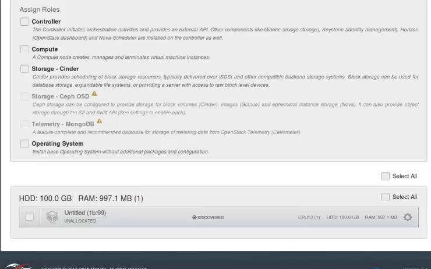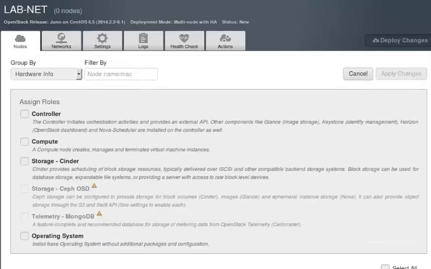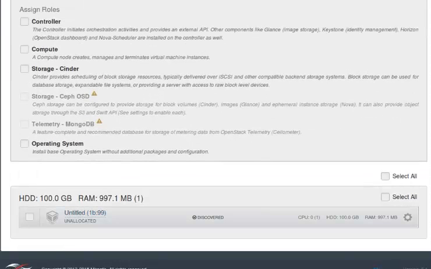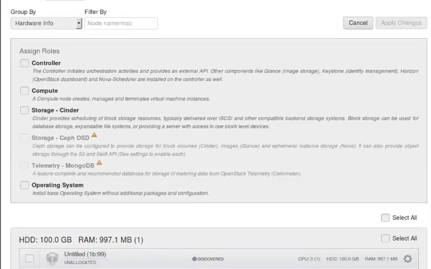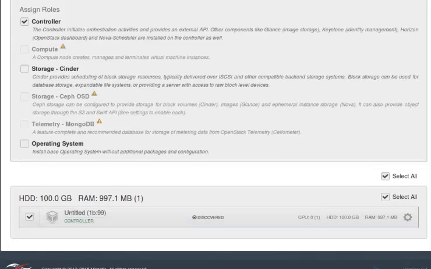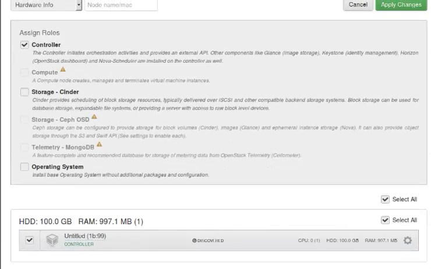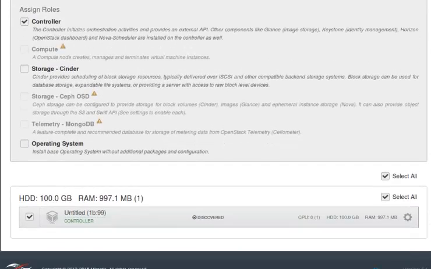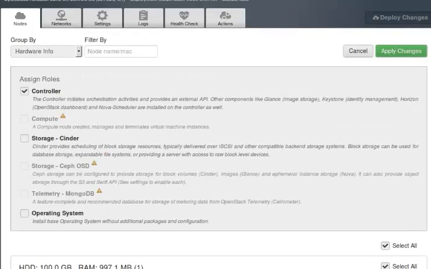Now imagine if I have 3 nodes running. For a new beginner, it's not that easy to identify which node it is, so it makes sense for me to boot one by one. Okay, so we see now I have this particular node down here. I will say this is the controller. It's a controller, say apply changes.